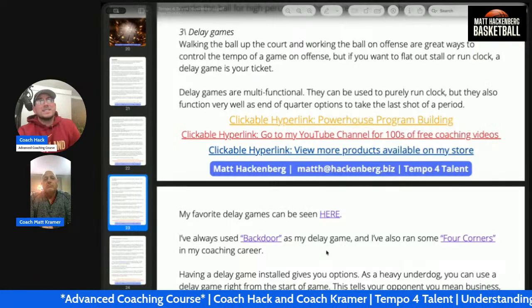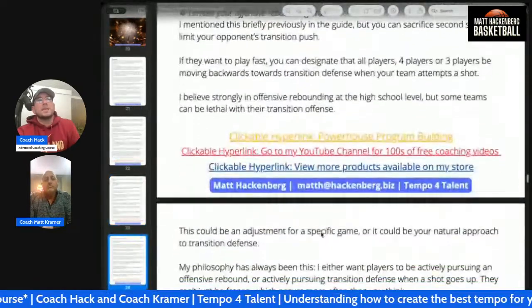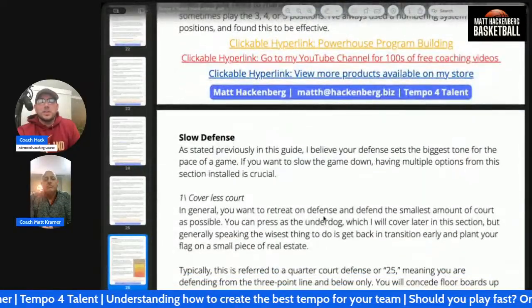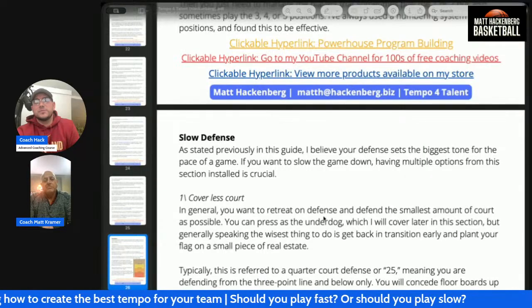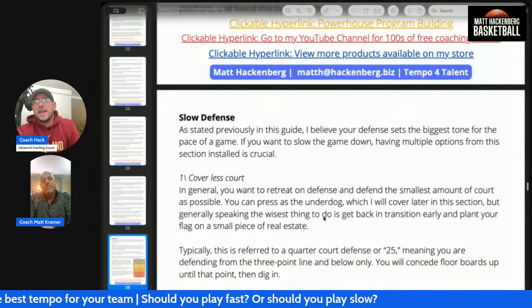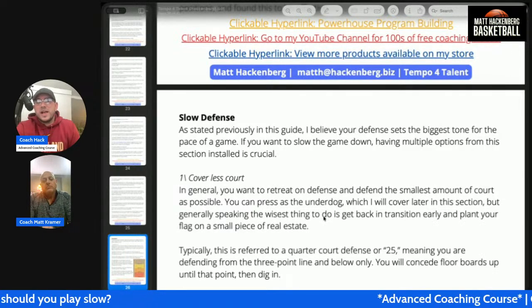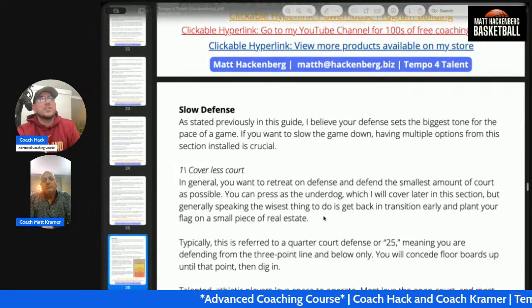So delay game is definitely a strategy. If you're trying to slow the game down to limit possessions, you can mix that in. It doesn't need to be your whole game style. You can mix it in at different times just to slow things down. Or if you're playing against a monster of an opponent that's getting a little bit of momentum, you run that just to chill out the fans a little bit and get the momentum back in your favor.